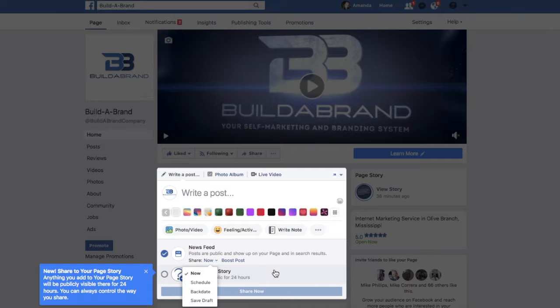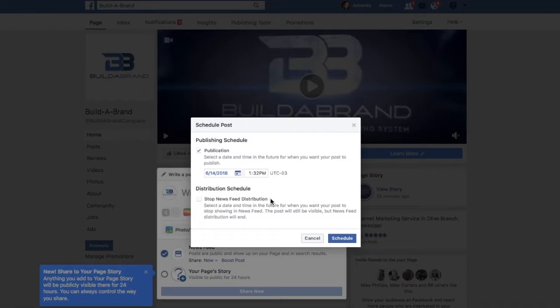And if you schedule, for instance, it takes you through the same steps. Change the date, the time for when you want that post to go out in the future, hit schedule, and just like that, your post is now in its lineup.